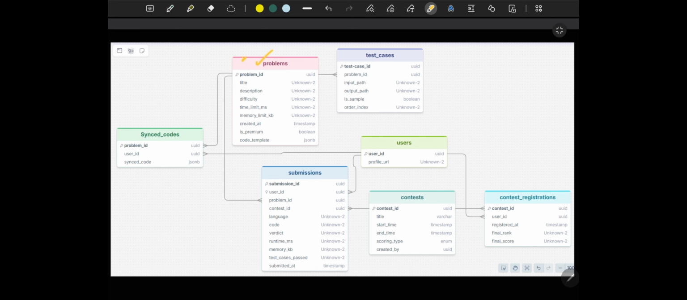Problems is one of the important tables, the leading tables. Users, obviously, because there are multiple users in Leetcode or in your online judge. Then you have the contests, and then you have contest registration. Contest is the one which the admin floats, where he gives the exact title of the contest, when it will start, when it will end, what kind of scoring type it is. Because there are multiple formats, ICPC style.